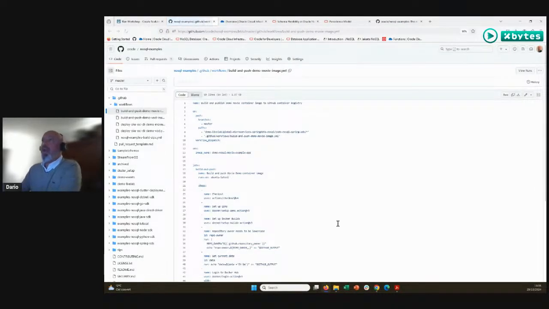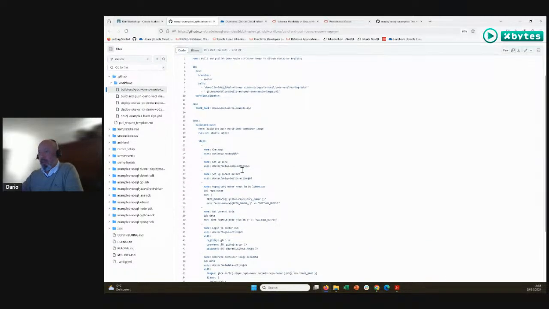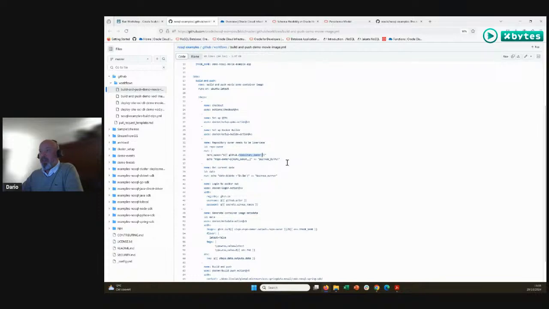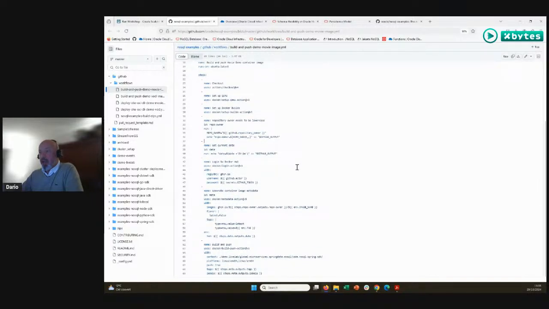And here we have an example of a workflow where I am deploying my application using GitHub Actions. So it means that, for example, every time I do a merge, I can execute the workflow completely and deploy my application using this method, so using GitHub Actions.